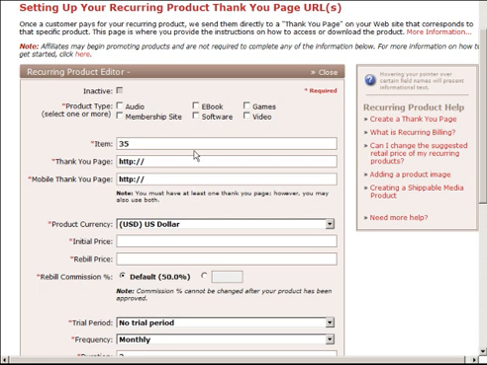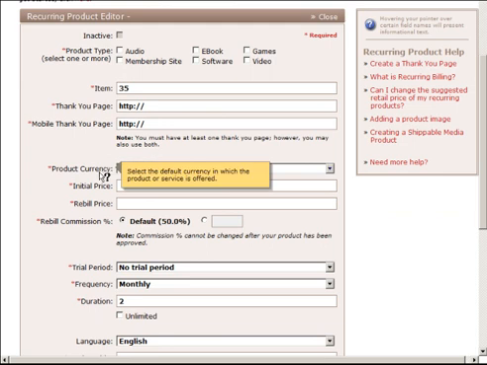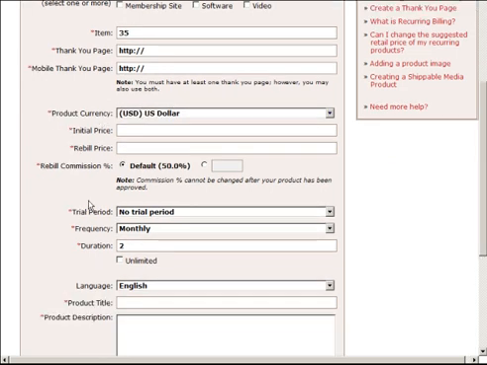Now this is setting up a recurring product. As you can see, it's just about the same thing: the product type, item number, thank you page. Everything's the same except the monthly cost. So this part here is different.